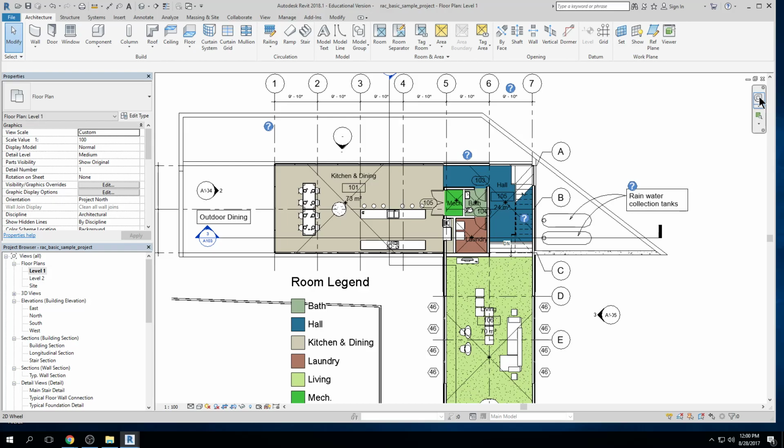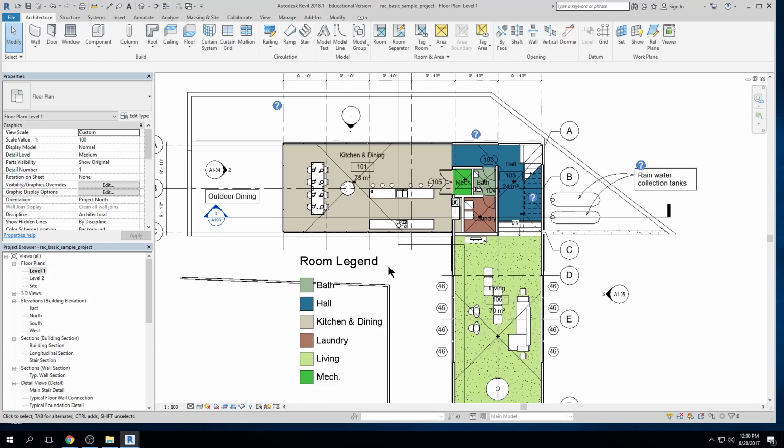I don't know, maybe you guys will find them useful, but it's kind of like the view cube in AutoCAD. It allows you to go to plan, section, elevation, rotate around, right? But I'll show you another way to do that. So I feel like the other way is better, but we'll talk about that.